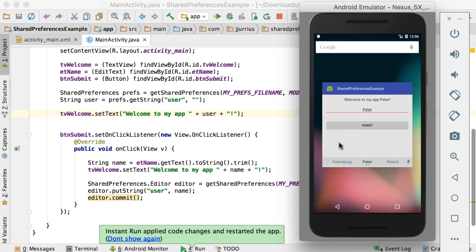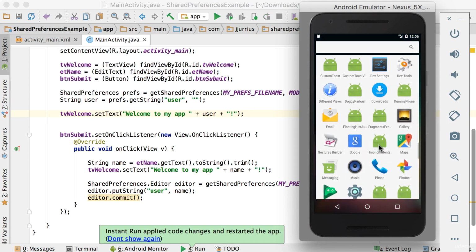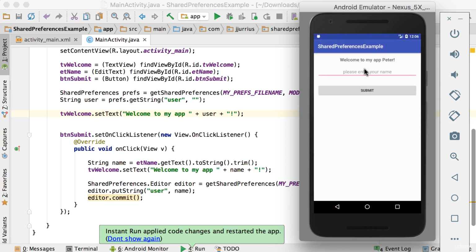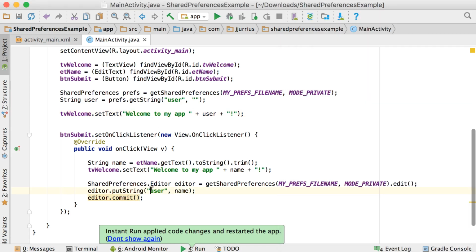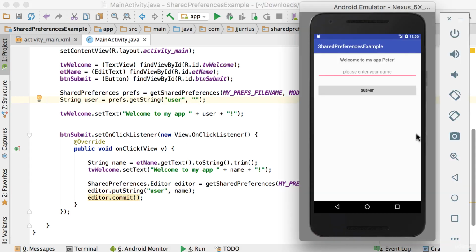So if I go back and I remove this now from memory and run this app again, let's go to shared preferences. It says welcome to my app Peter. But if that specific user did not exist or that key did not exist, we would have returned a space then. It would have just said welcome to my app. So I hope that you understand the shared preferences part now.